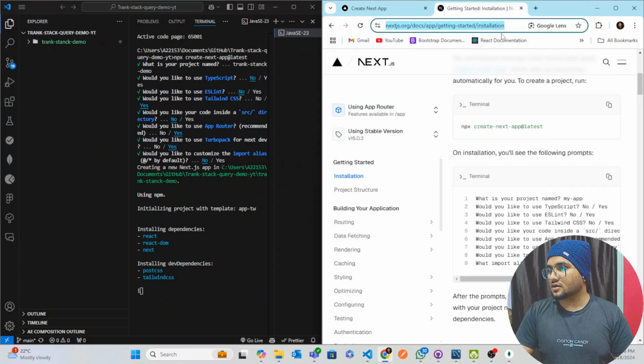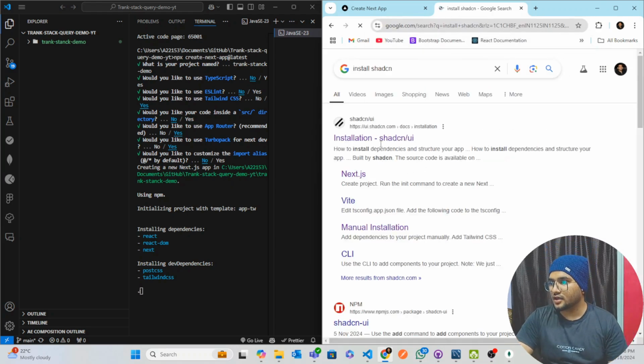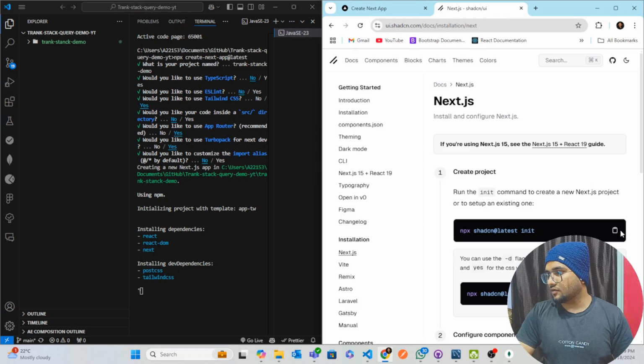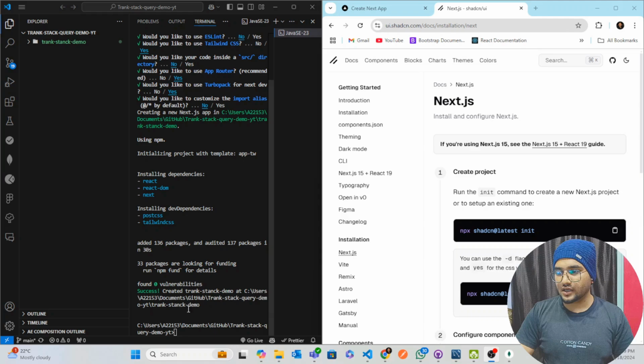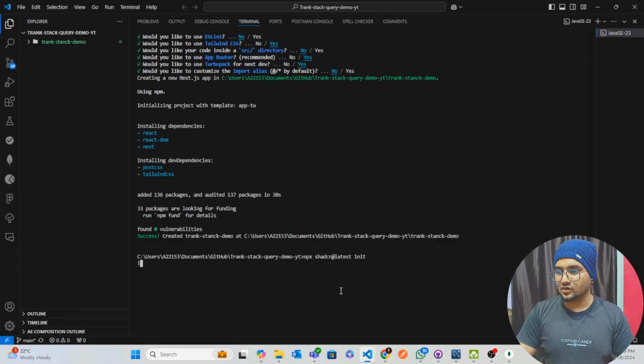So let's search here now Shadcn. Okay, I will go to this link. Now I will select Next.js in the installation, guys. Okay, and I will copy the npx shadcn@latest command, with npm. So till that time, let it be installed. So it has installed, guys. So let's paste this command now.